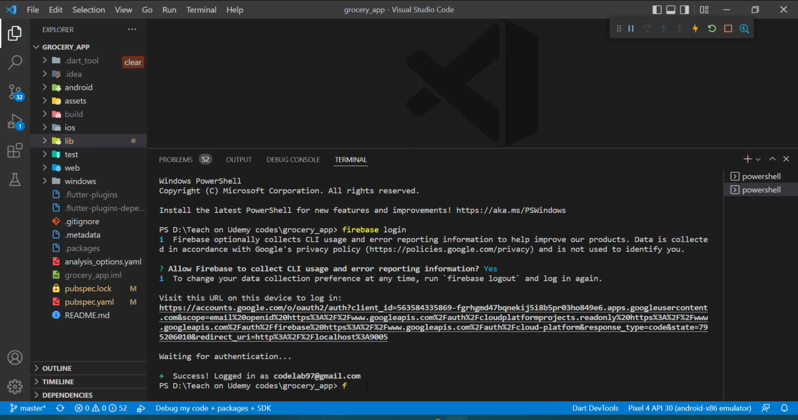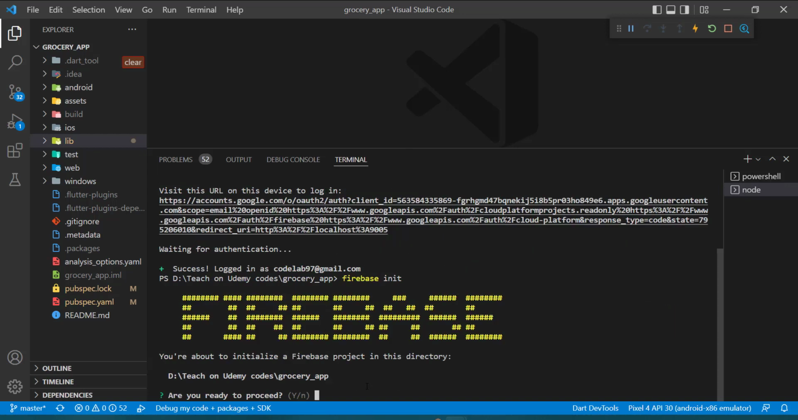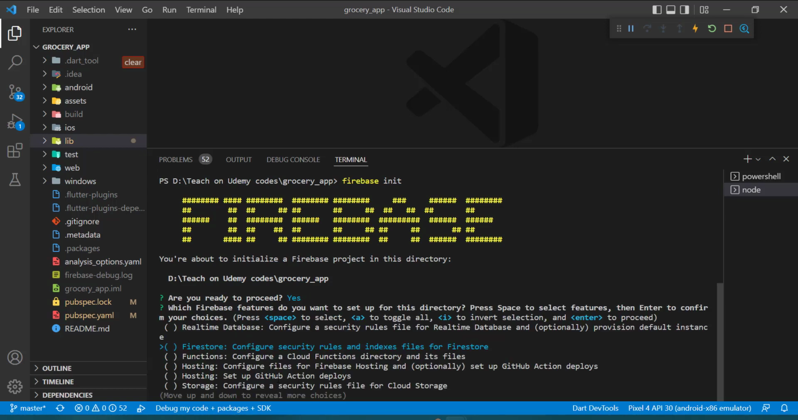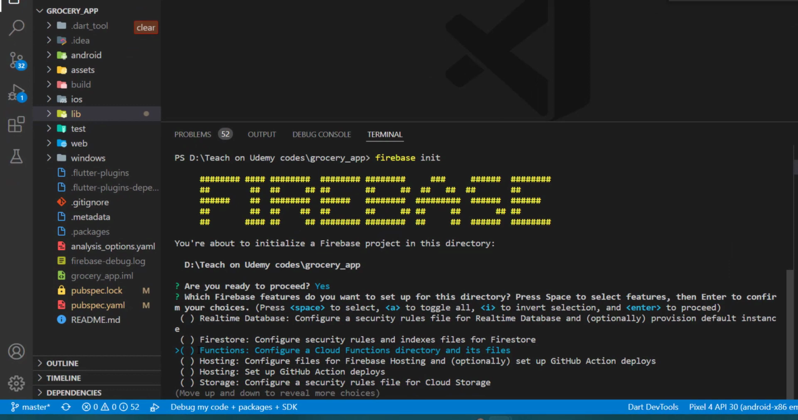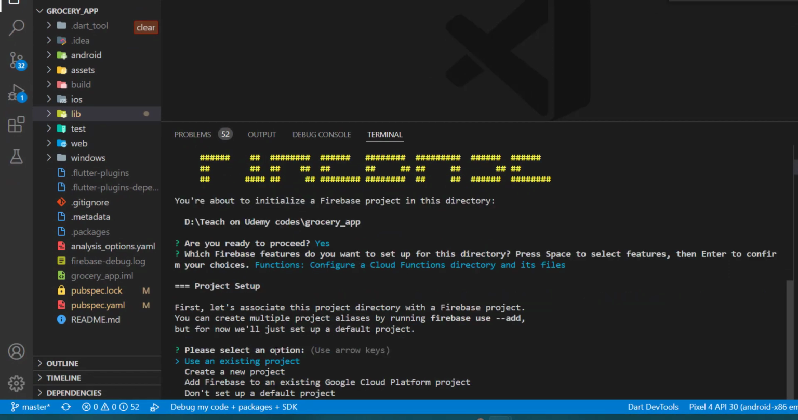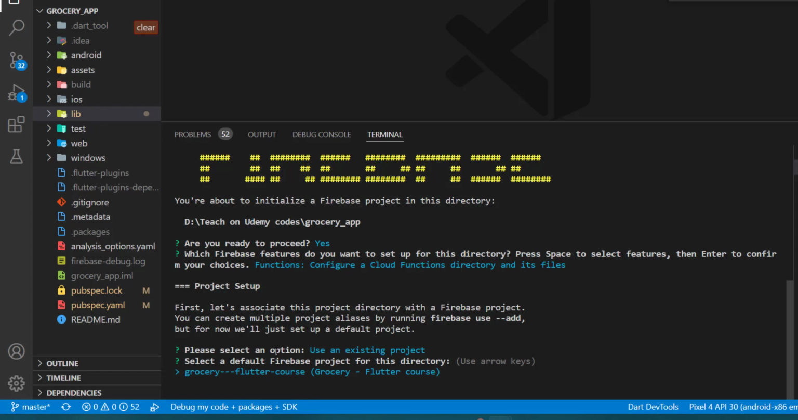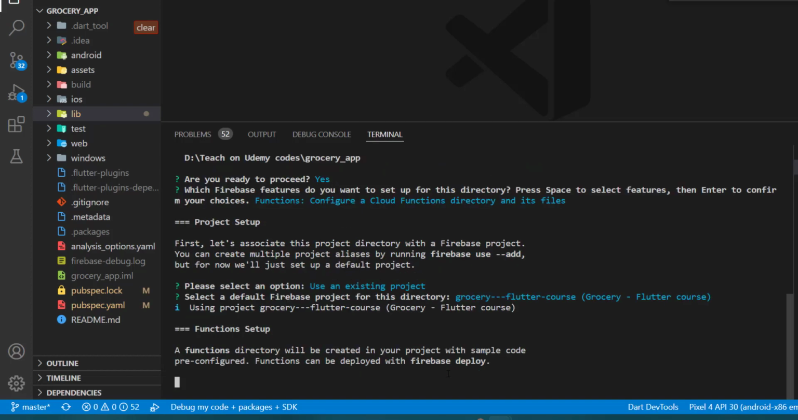Now we need to execute another command, which is firebase init. This will allow us to choose what we want to do with Firebase. In here, put yes, like this. And now you need to choose what we want. In our case, we just need to work with Functions. So scroll down a little bit, and here it is. Then you press space, and then press enter. In our case, we need to use an existing project, so select it and hit enter. In my case, I have only this project, which is for the cross-city Flutter course. Now hit enter to choose this one.